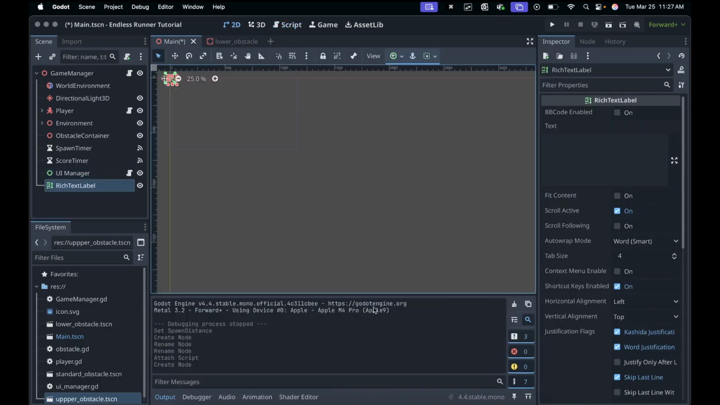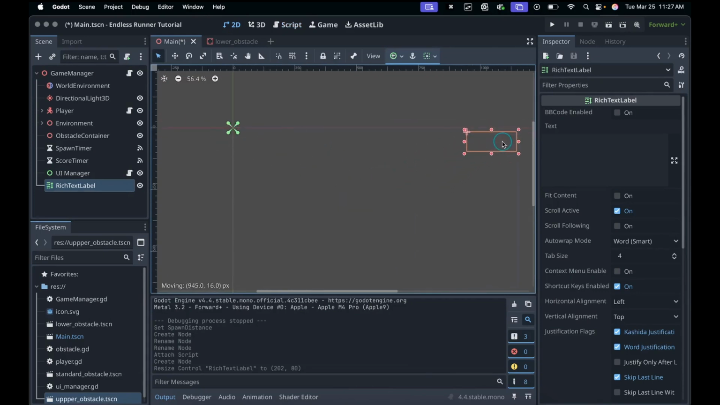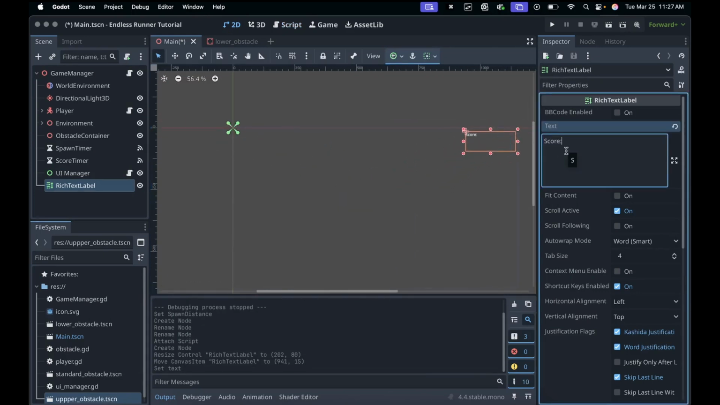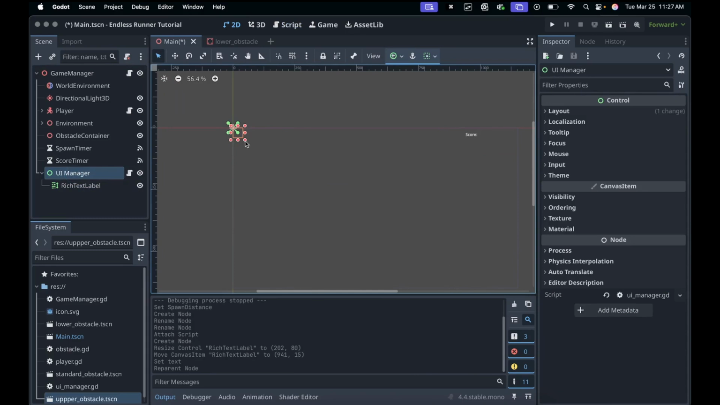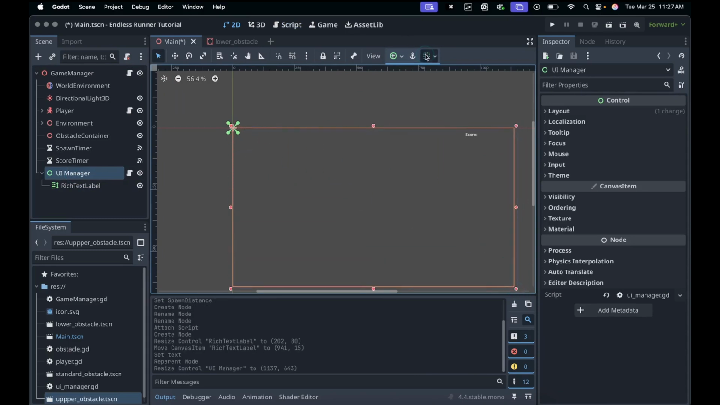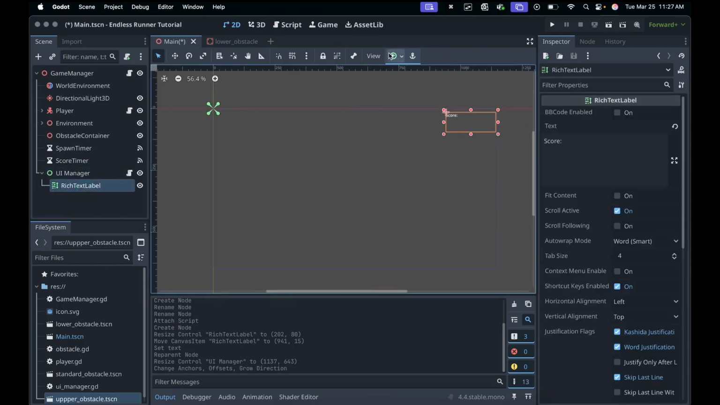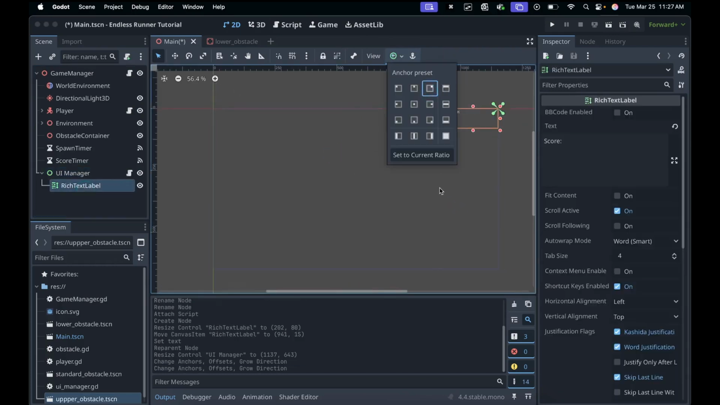So let's right click this guy, add in a child node, and let's add in a rich text label. Let's go into 2D, and let's put this in the upper right-hand corner, nice and simple. So we'll just drag this up here and type score: simple enough. And then let's put that under our UI manager. Let's make our UI manager full screen, so we'll come in here and make it full rect, so it's the full size of your screen. And then we'll just anchor this guy in the upper right-hand corner.